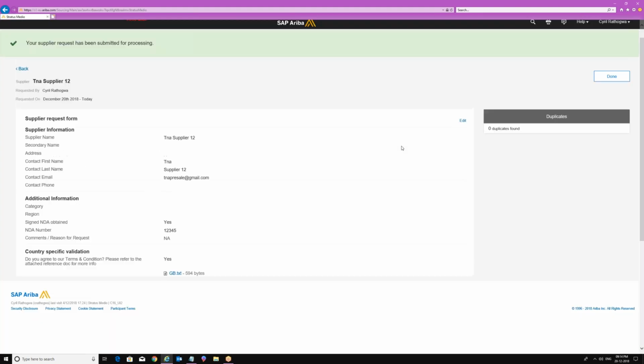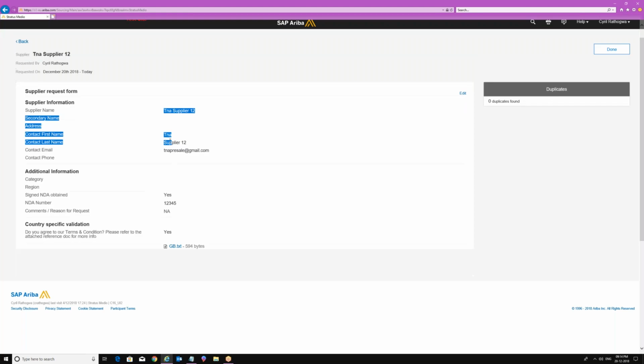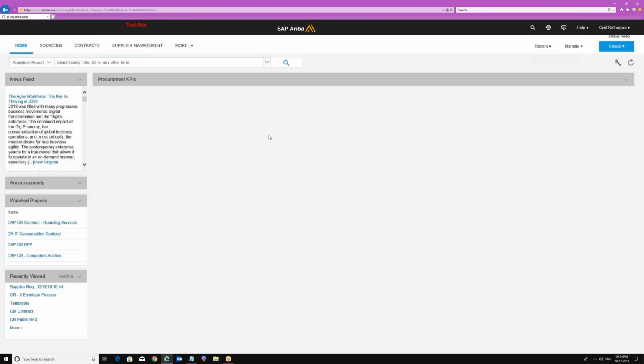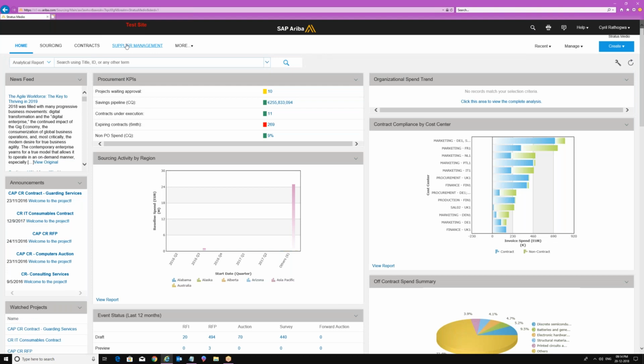Okay, so our supplier has been created over here, TNA supplier. So approval and the rest part is there, but where will we be seeing that particular request flow for SLP? So in Ariba, you should always know Ariba will have different tabs for different modules over here. So supplier management is the tab for SLP.